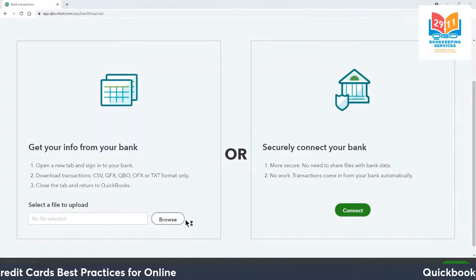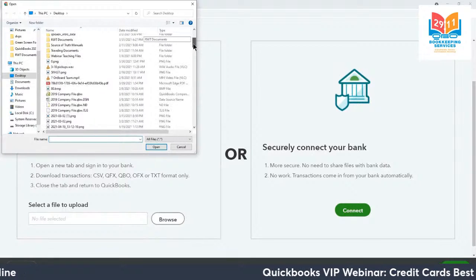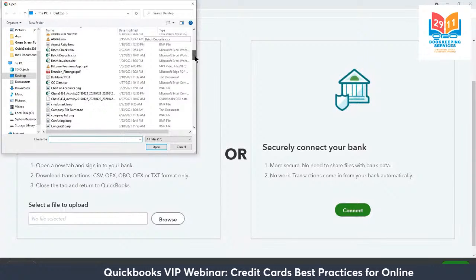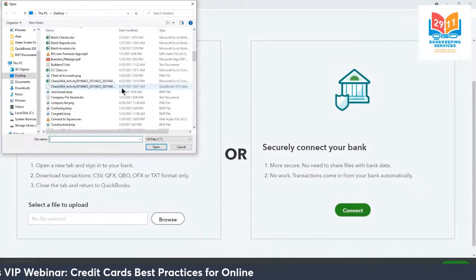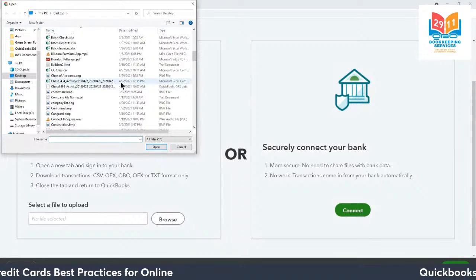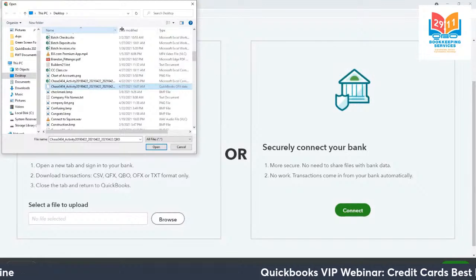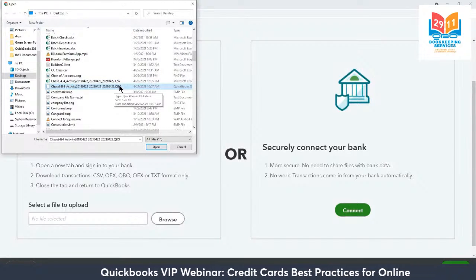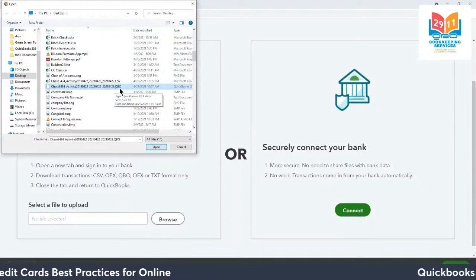So what I'm going to do is click Browse. And then, let's see, I've got a .qbo file in here. If I can find it. Oh, there we go. So there is my Excel file. Yeah, there it is. So I downloaded this from my bank. I'm just going to go ahead and select this. This is a .qbo file.